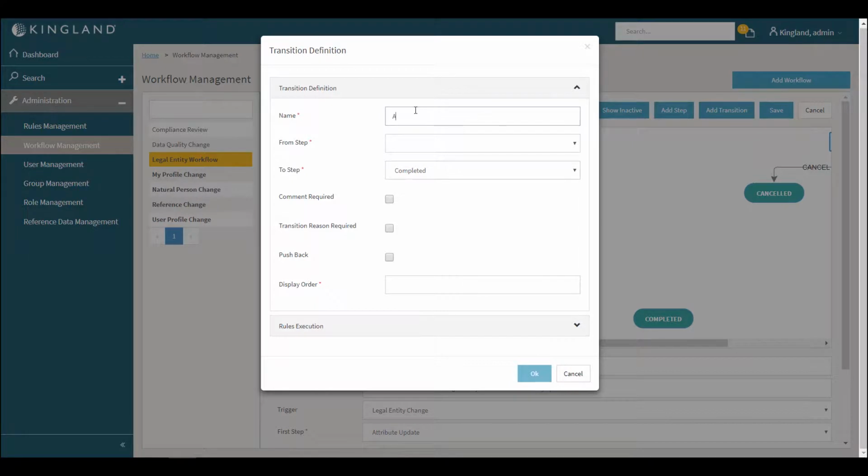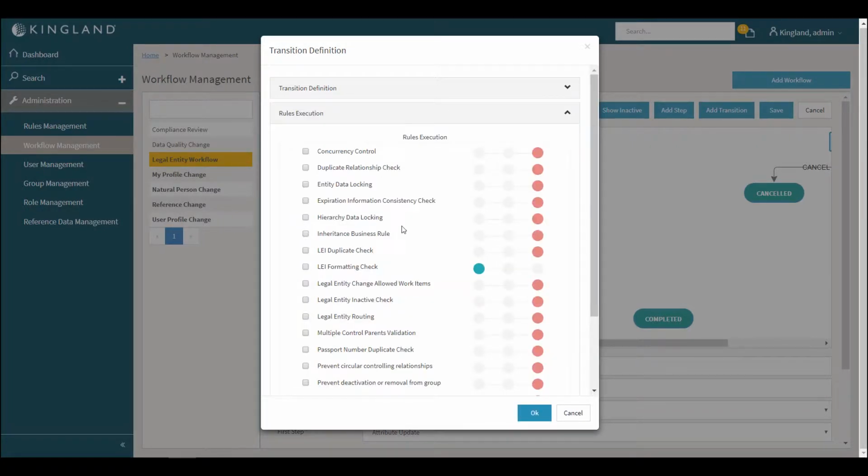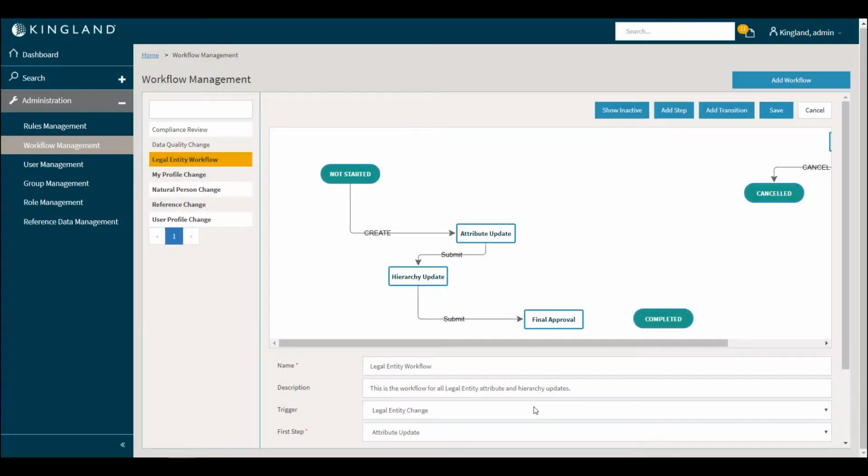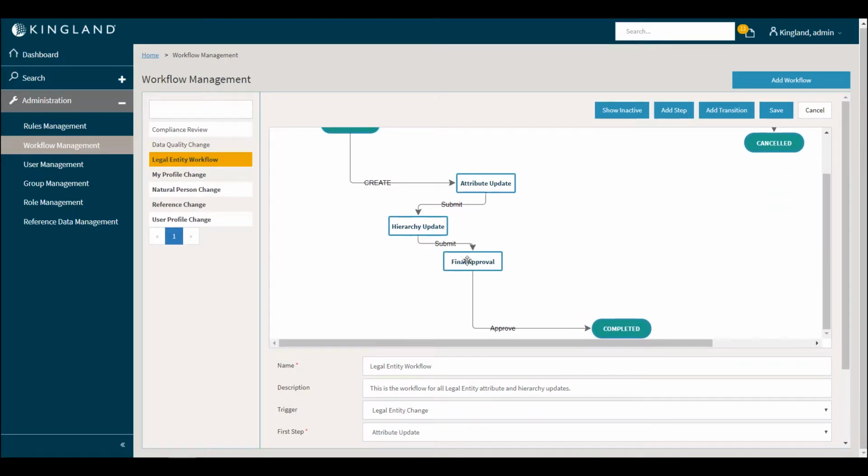Now we need to create our final transition. This will be the final approved transition. You can see we're setting the from step. We have the ability to require comments, require reasons on transitions, and also include pushbacks. Again, the rules execution section is here for that transition.